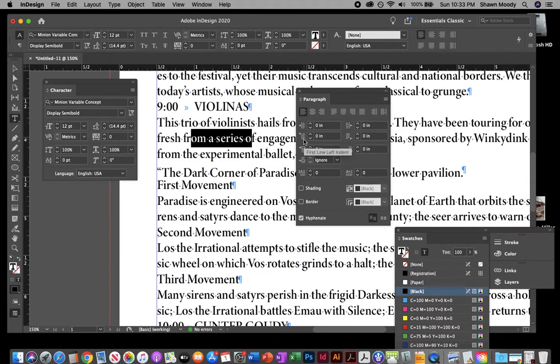Indents that we'll be talking about: left indents, right indents, first line left indent, and last line right indent. We have a space before and space after that we'll talk about, and then space between paragraphs.